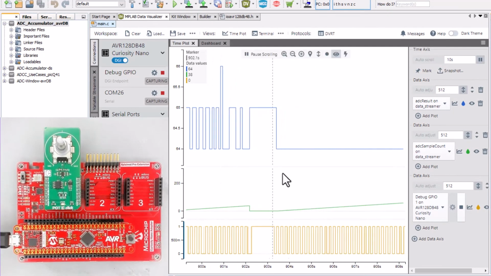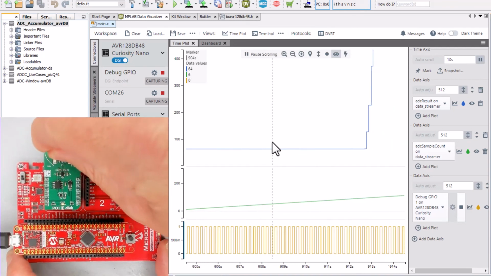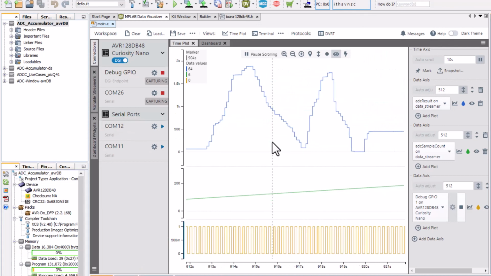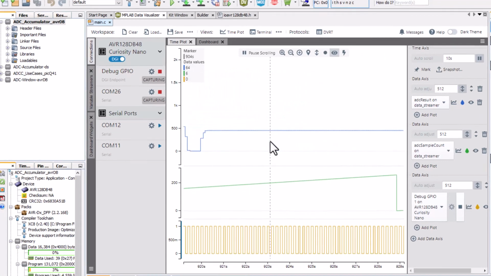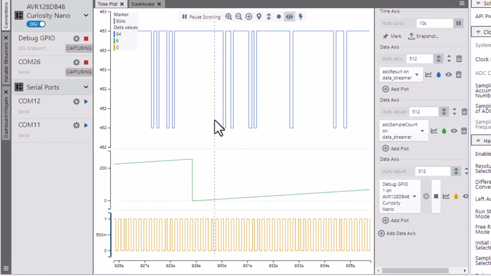Okay, and you can see after the board has been programmed, a lot of the noise has gone away. So we have a much smoother signal. Or at least here you can see we are down to a single bit.